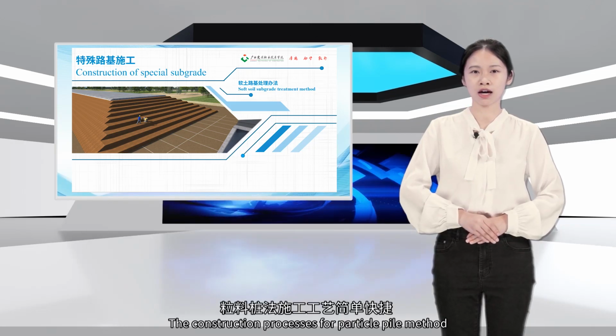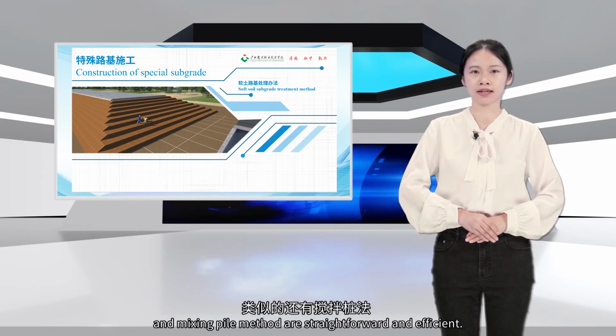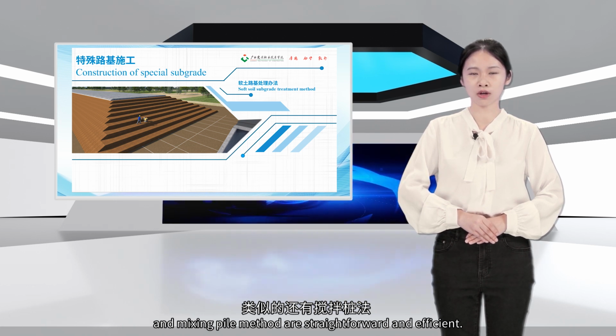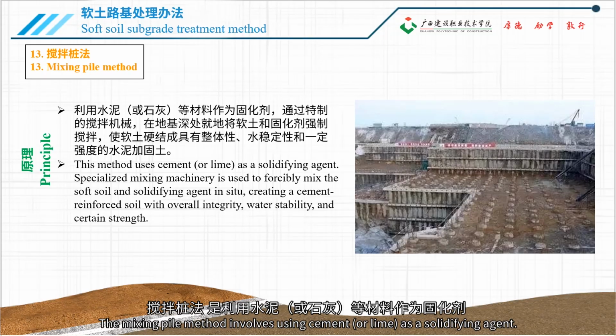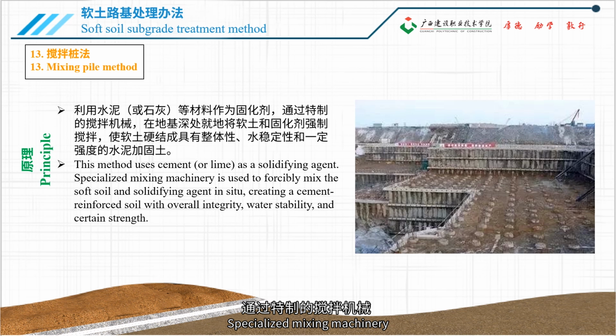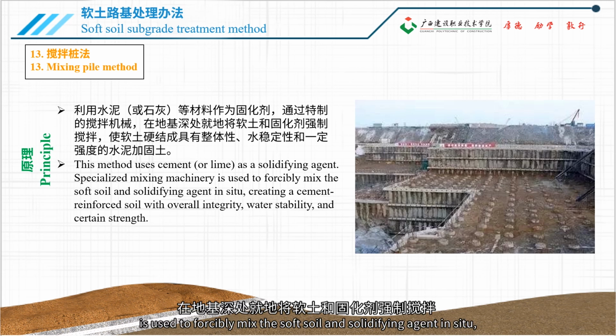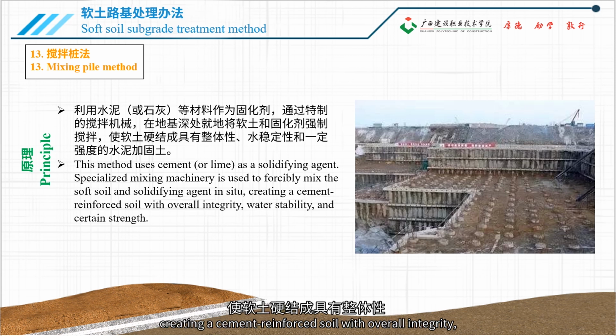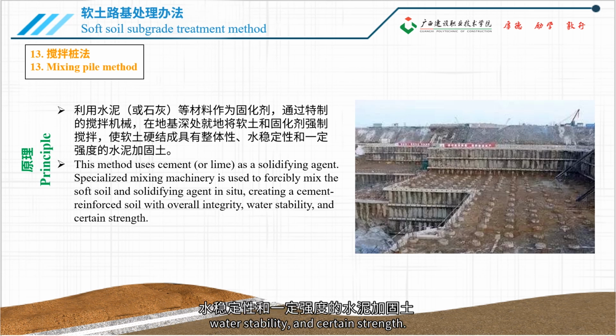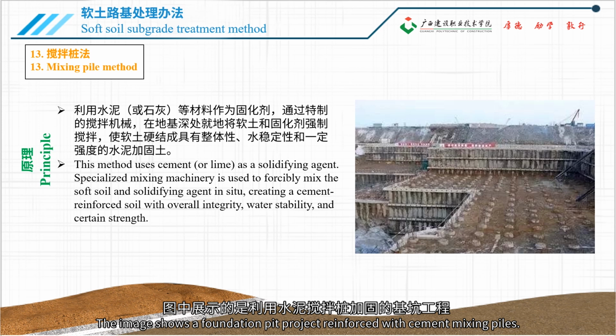The construction processes for particle pile method and mixing pile method are straightforward and efficient. The mixing pile method involves using cement or lime as a solidifying agent. Specialized mixing machinery is used to forcibly mix the soft soil and solidifying agent in situ, creating a cement-reinforced soil with overall integrity, water stability, and certain strength. The image shows a foundation pit project reinforced with cement mixing piles.